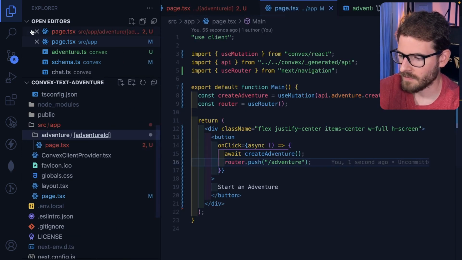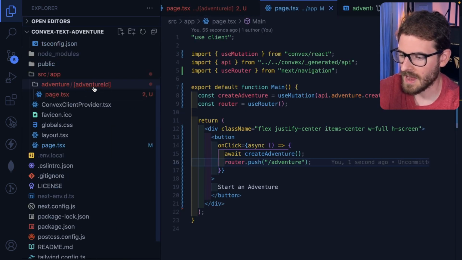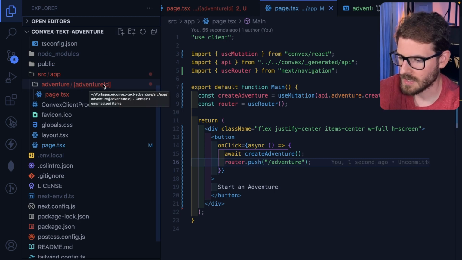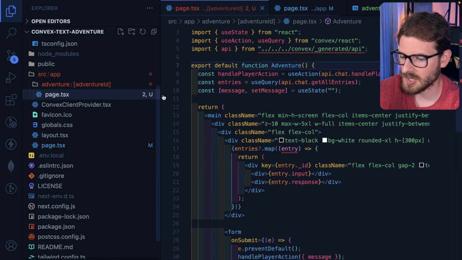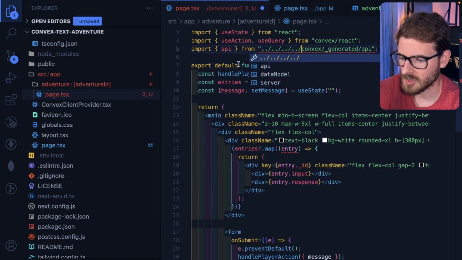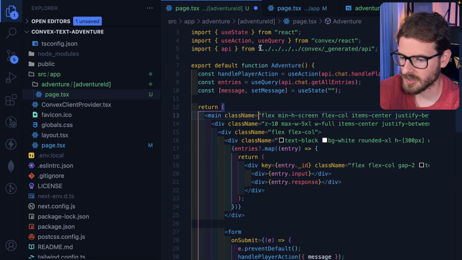If you're not familiar, this is how you allow yourself to get path parameters. You just put these brackets here, adventureID, and that'll give you access to them inside of the props that are passed into your page component. Now, if you do change the directory structure, make sure your imports are good. You can also probably do some type of aliases here.